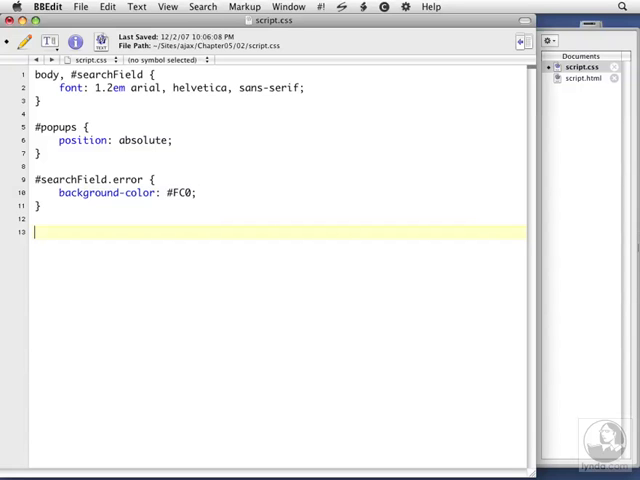So let's set some rules for that. Div.suggestions. It's going to have a background color, and we want that to be white, just in case our background is something else. Going to put some padding around it. 2 pixels top and bottom. 6 pixels left and right. And a border. Let's make it 1 pixel solid black.